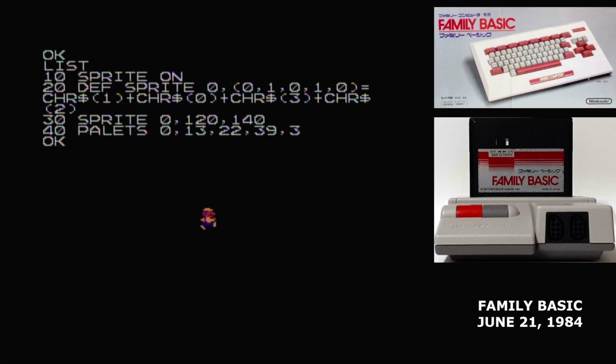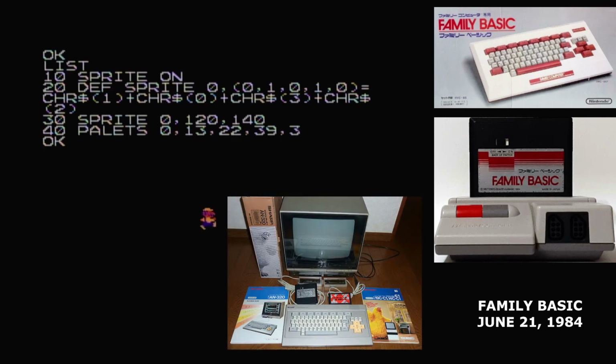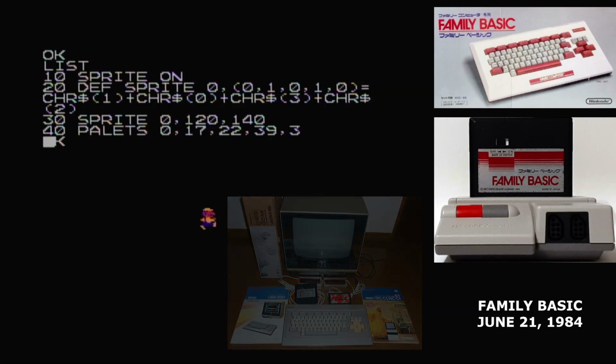And Nintendo released a lot of versions of Family Basic. The initial one was for a special version of the Famicom that Sharp made. Sharp was in a partnership with Nintendo in the early 80s, and they made a few different special variations of the Famicom, and this one seems to be especially rare.